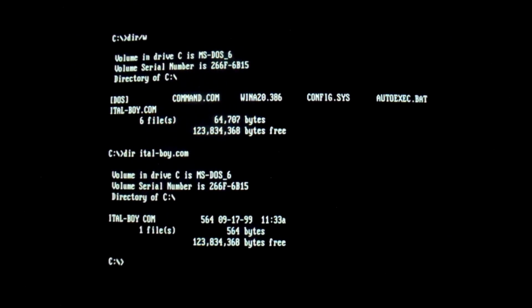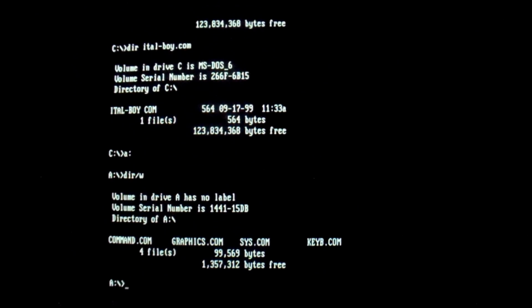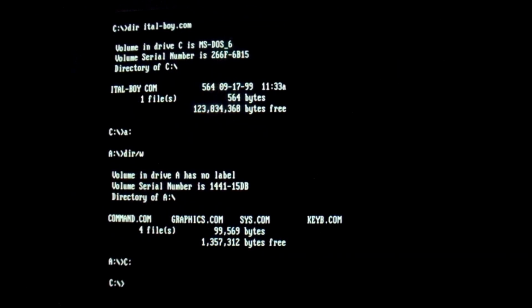So the file dropped 564 bytes. Just check on the A drive really quick. We have a scratch diskette in here, and it just has some basic DOS files that I copied over to it. Going back to the drive, we're going to go ahead and run the virus.